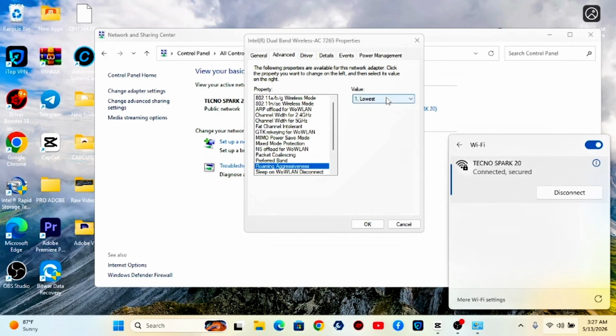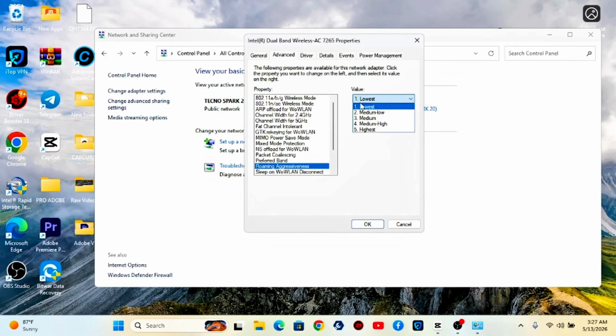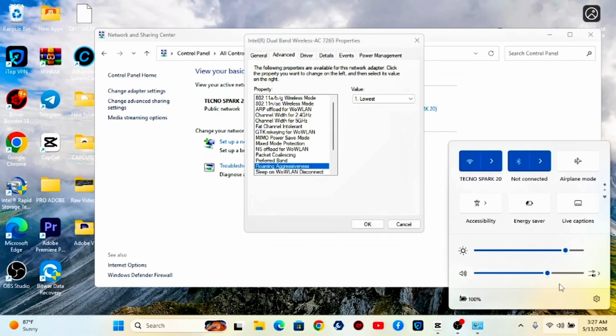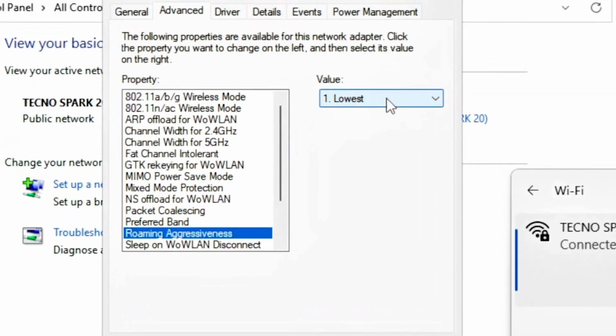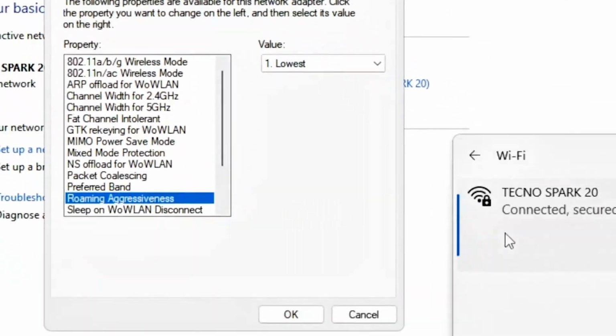Now, if you put it on the lowest value, which is number 1, it is when you are closer to the router and you are connected to that router and you don't have any other option to use any other access point, but you have one access point like I have here. I only have one access point here. I only have one Wi-Fi. There's no other one here. So I'll put it to lowest to allow my PC to stick to 1.